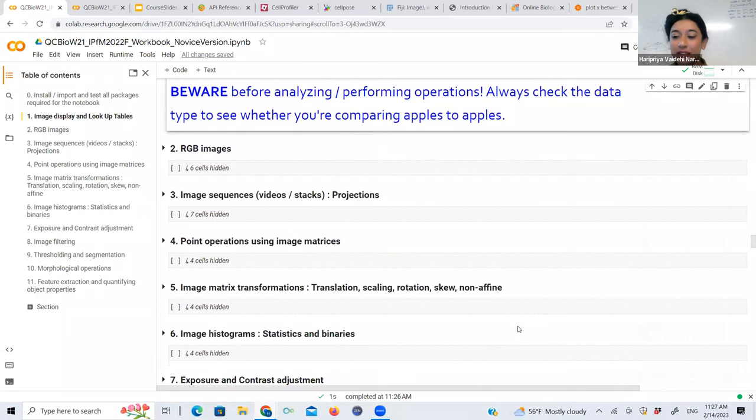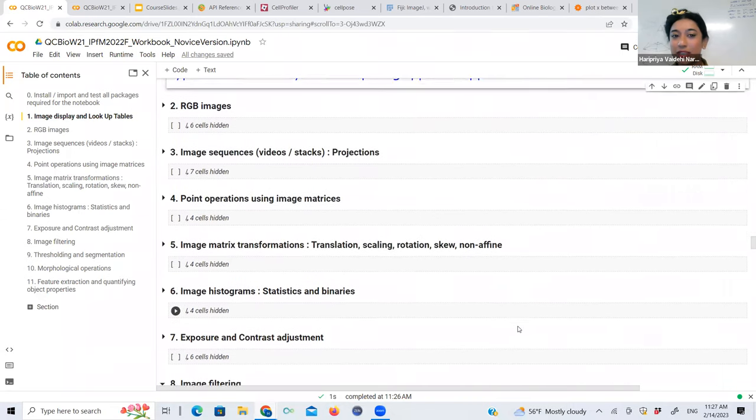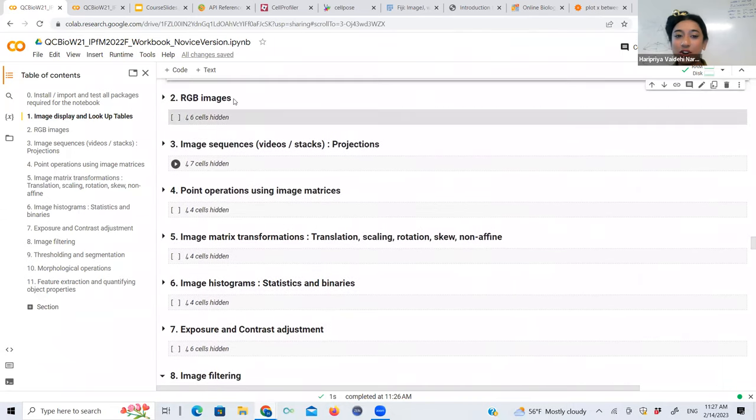And if you're done with that, I'll give you like 2 minutes to finish up this section. And then we'll quickly go into doing RGB images and image sequences.